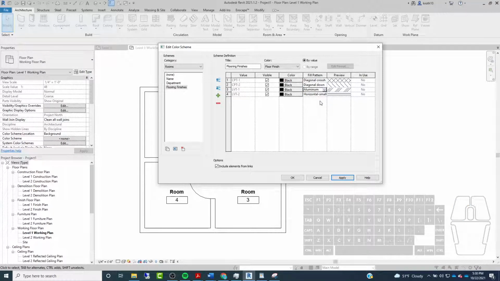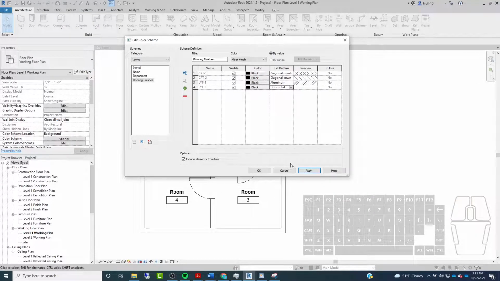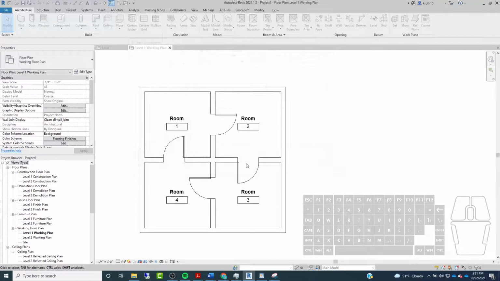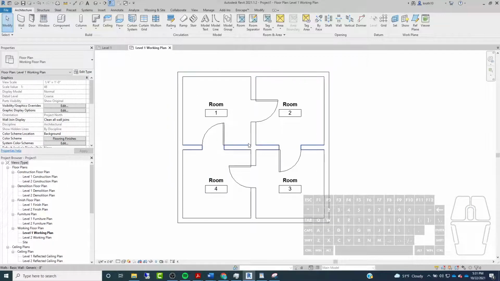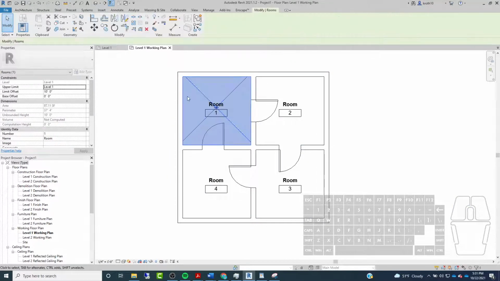All right, let's do that aluminum one. So we have horizontal lines, aluminum, diagonal down, and then crosshatch. So we have 4 unique patterns, all right? So now we can just click apply and then okay. So nothing has happened yet because we haven't actually assigned those values to the spaces.